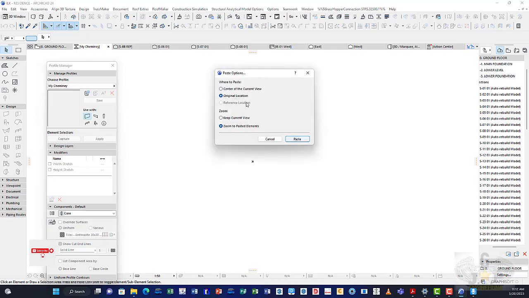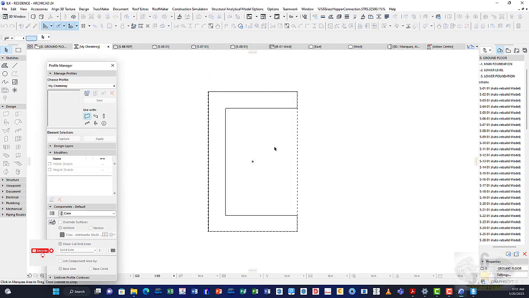So I'm just gonna paste it in the center of the current view. Then we're gonna keep it, you know, zoom to pasted element. Okay, no problem. Let's keep it just the way it is. I'll click OK. Then I click aside. The first thing here, I have to center this profile. I have to center it.